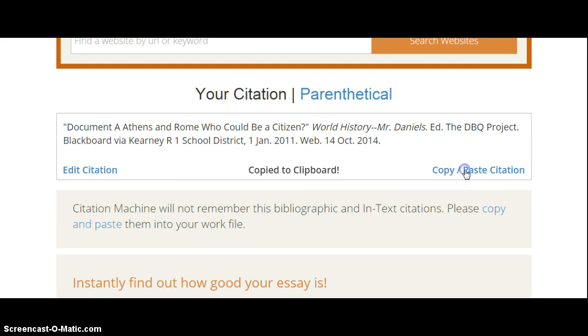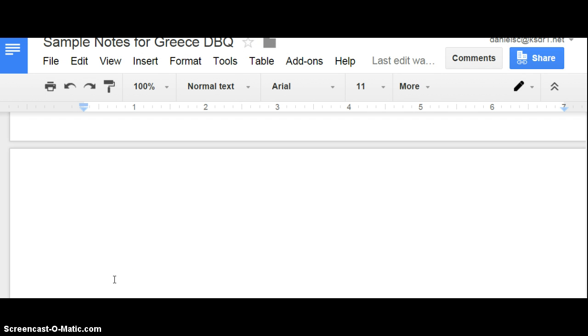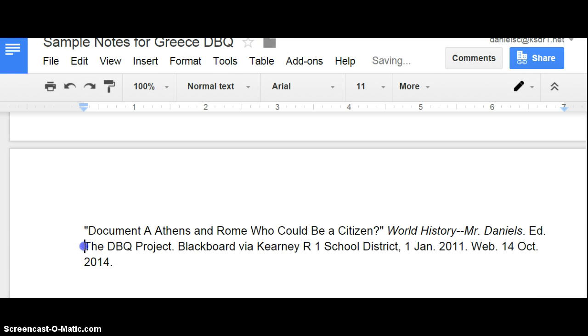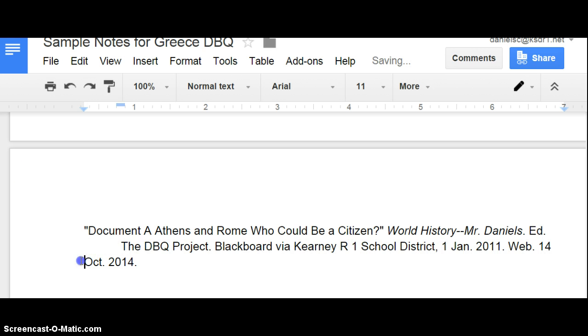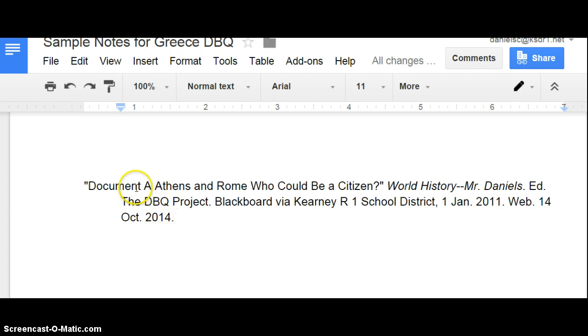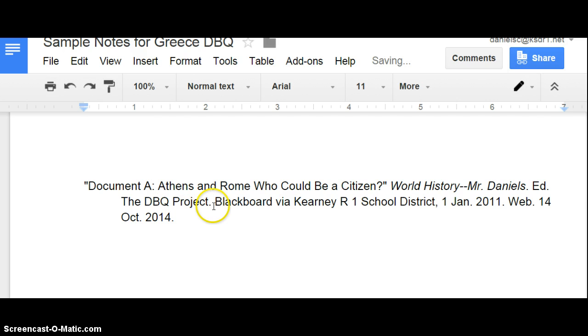You're going to copy and paste the citation. Go back to the sample notes, Control V. Here comes your citation, cursor at the beginning, backspace, enter, tab. Down here you're going to hit tab and then hit backspace. This has formatted the full citation for you. And the only thing that I forgot here is a colon, Document A: Athens and Rome.